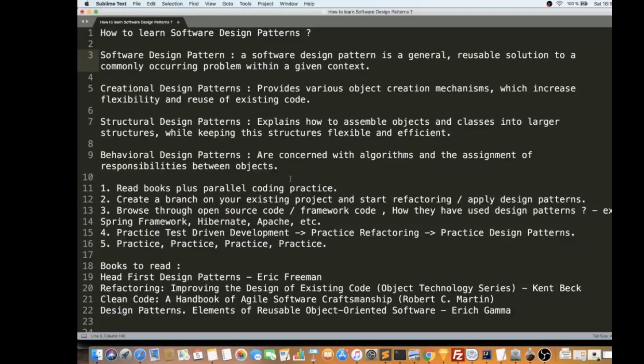Hi friends, in this video I'm going to talk about how to learn software design patterns. I'm going to share some tips and my learning experience. So what is a software design pattern? A software design pattern is a general, reusable solution to a commonly occurring problem within a given context. This is the definition. I'm going to give you an example so that you can understand better.